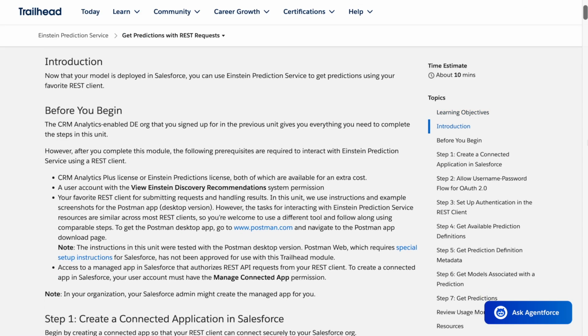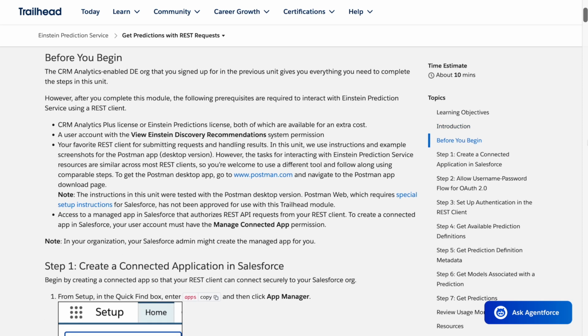Introduction. Now that your model is deployed in Salesforce, you can use Einstein Prediction Service to get predictions using your favorite REST client. Before you begin, the CRM Analytics-enabled DE org that you signed up for in the previous unit gives you everything you need to complete the steps in this unit.